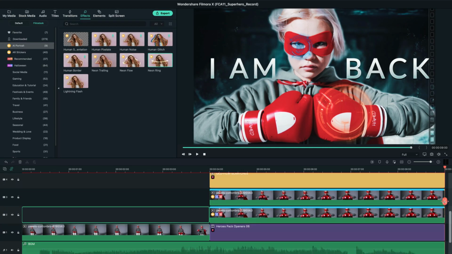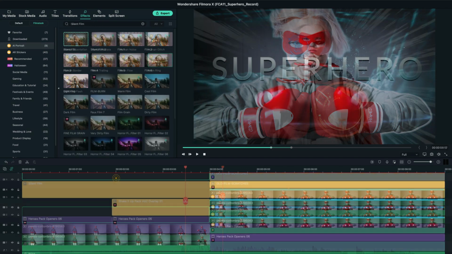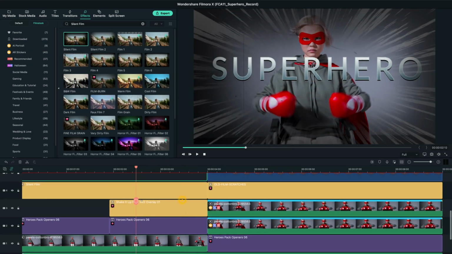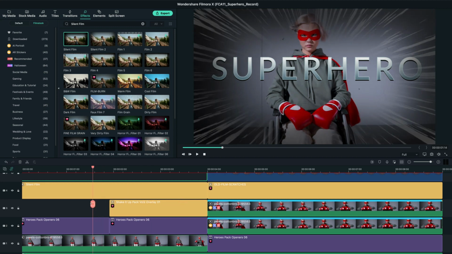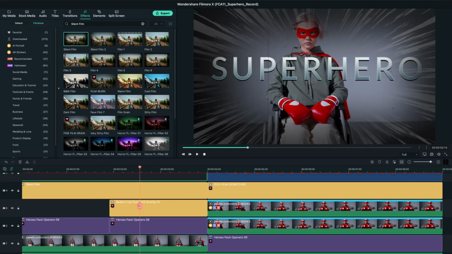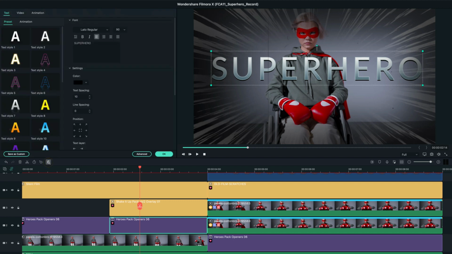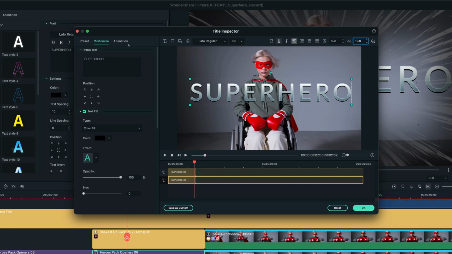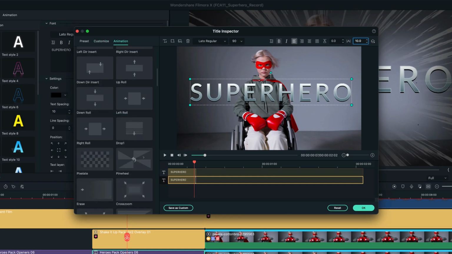Next, I'll use the same steps for the first part by adding some cartoon decoration overlay and a silent film filter. I'll also include some titles, and you can change the text animation by going to the Advanced Text Editor. For me, I choose the pinwheel animation for this text and remove the ending animation.